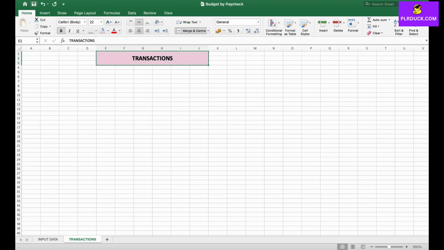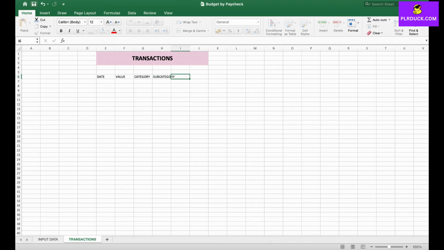In our transactions table, first I'll have the date. Then I'm going to have the value. Next, the category. Next, I'll have the subcategory. And at last, I'll have the details. I'll adjust these columns a little bit.